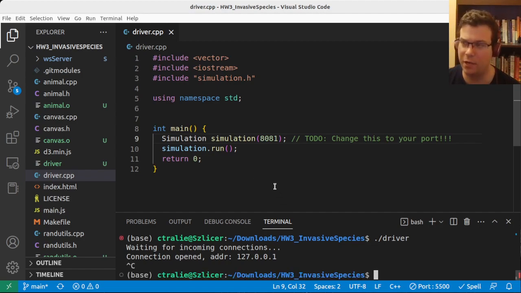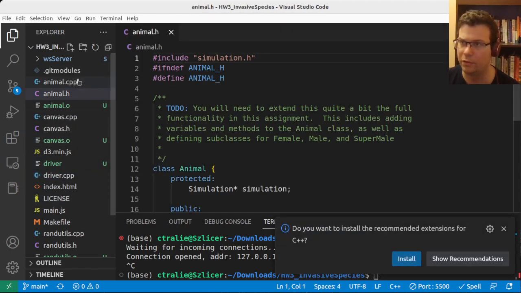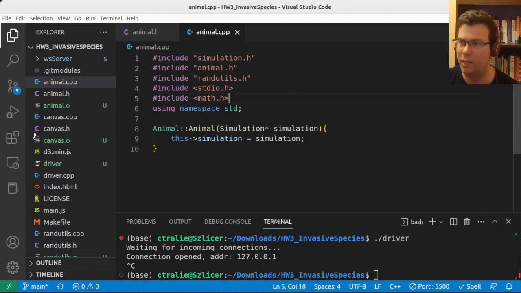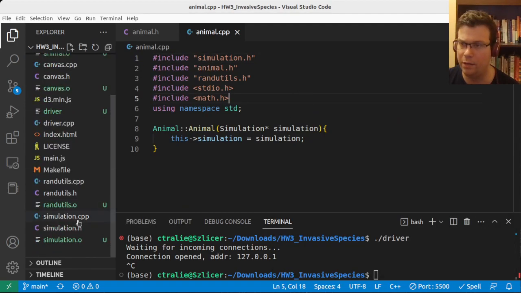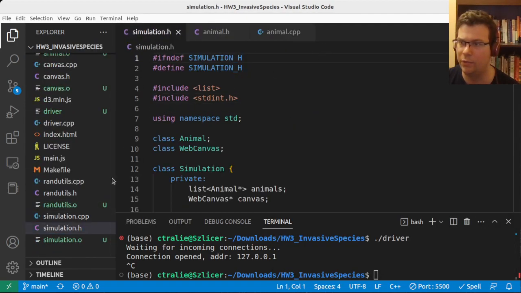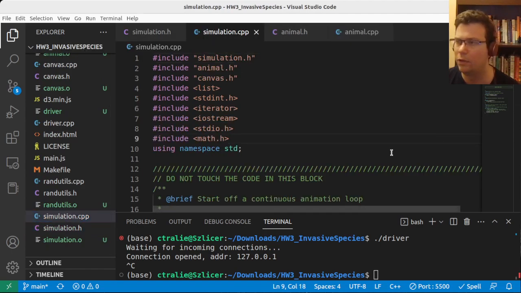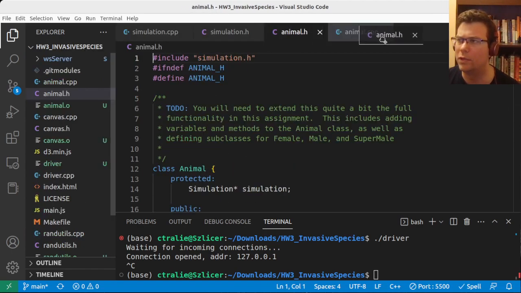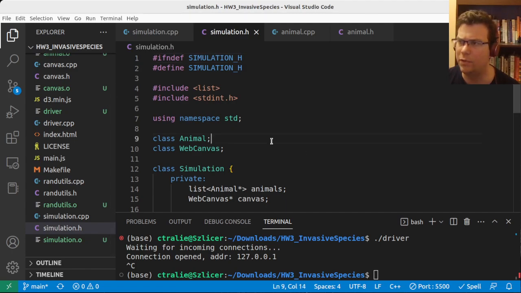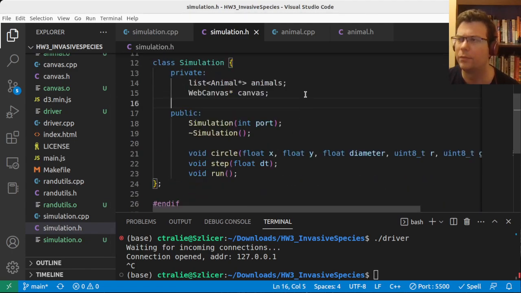All right, so that's just how to run it, but what's actually going on here? I'm going to focus on 4 files in particular. So we have animal.h, animal.cpp, and then simulation.h and simulation.cpp. So let's look at those. I guess I'll start with simulation, actually.